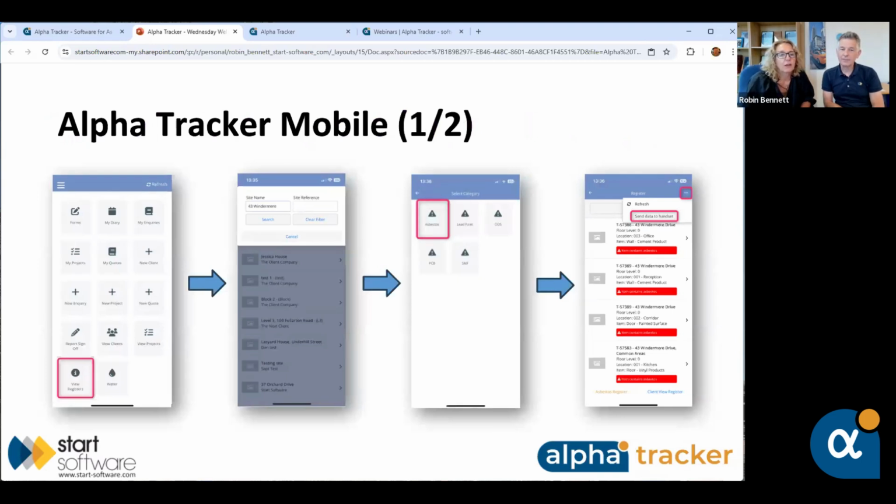Okay, so the first screenshot we've got there is the opening screen of Alpha Tracker Mobile, and you'll be selecting the View Registers button. So that's the one that they'd use. It moves on, and then they select the site that they want to be re-inspected. So they know which one they're doing because it's scheduled for them, isn't it? It's all arranged. So they select the site, and then they can select which register they want to see if they get a choice. So perhaps it's asbestos register. It displays the asbestos register, and they have an option using the ... button up in the top right-hand corner there of send data to handset.